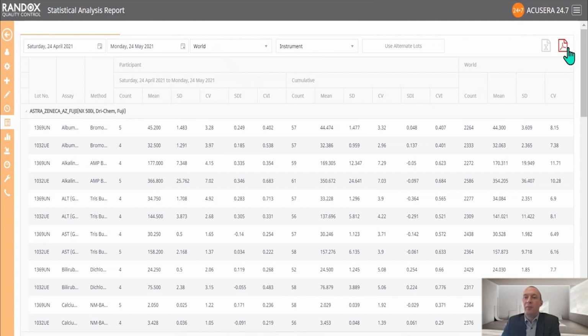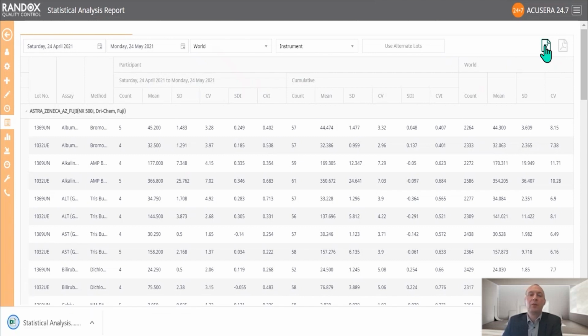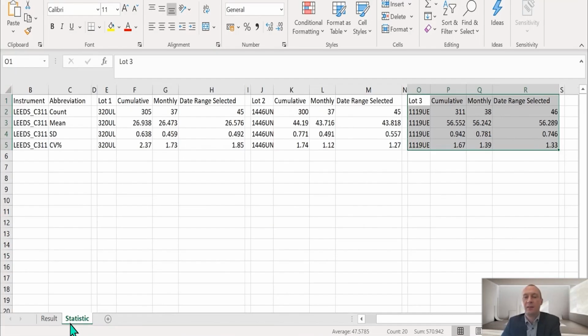At the top we have the ability, just like the result history, to export to Excel or PDF. PDF is quite useful because it will provide you with a date and also request a signature, so you can store this away locally in a QC folder to confirm review. And if we export to Excel, we see the data displayed in the same format, only in an Excel.